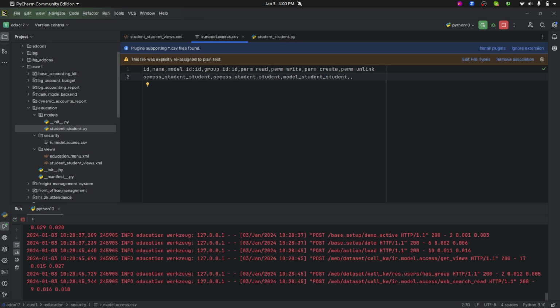Then after that, we can give all the permissions. First one will be the permission for read. Then I am giving that permission. Then next will be the write, then next will be the create, and next will be the permission for unlink or delete.